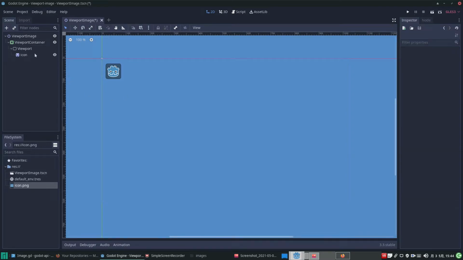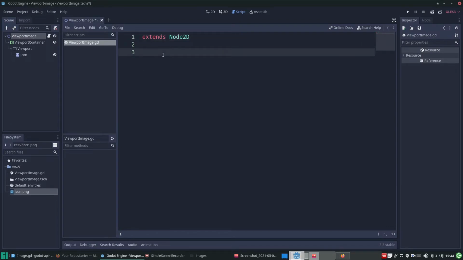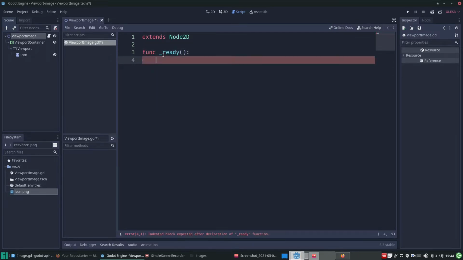so what we want to do now is capture the contents of this viewport, and we'll need a script for that. So let's add a script. Let's make it empty and create our script, and we'll add a ready function. And in the ready function, for capturing graphics, we would need to wait for at least one frame to have gone by. So what we need to do is add a yield delay. Can't spell yield. There you go, yield.